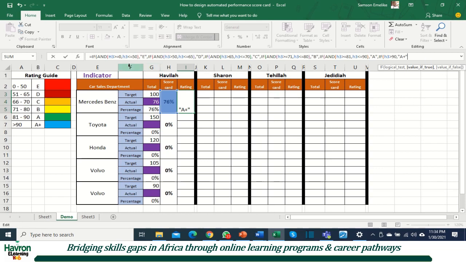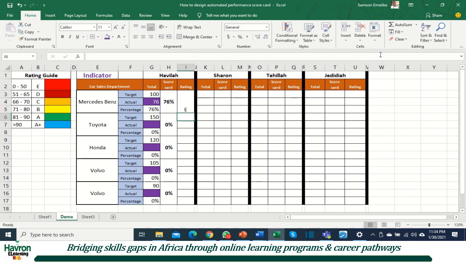Now, because we have used several ifs, we must also use a corresponding number of closing brackets. So now let's count. We have 1, 2, 3, 4, 5, 6 if functions, all nested in one cell. So we are going to close the bracket 6 times. 1, 2, 3, 4, 5, 6. We enter.